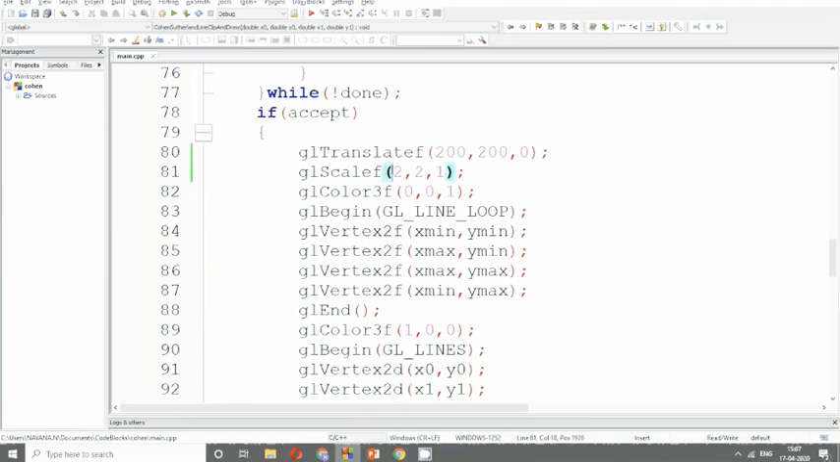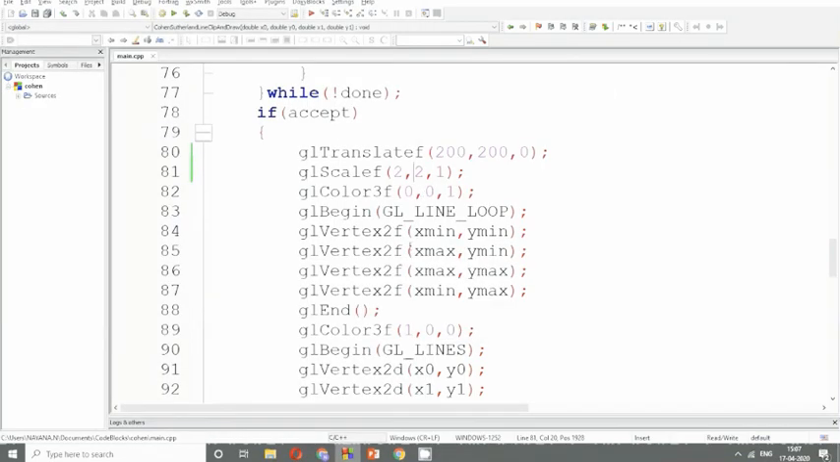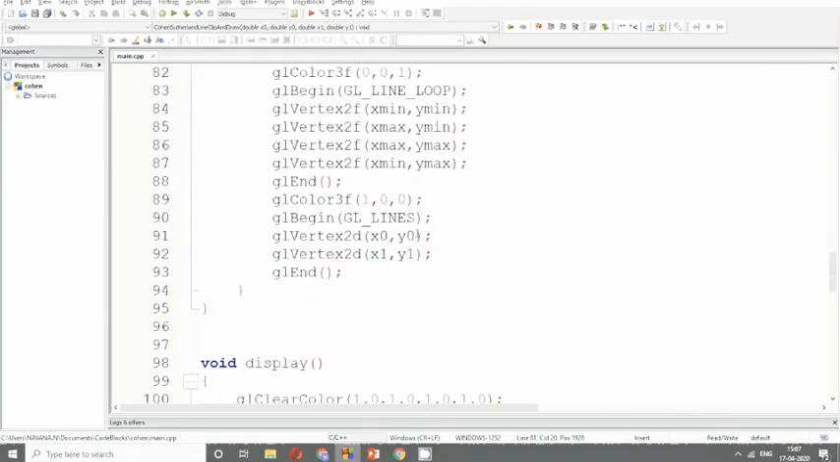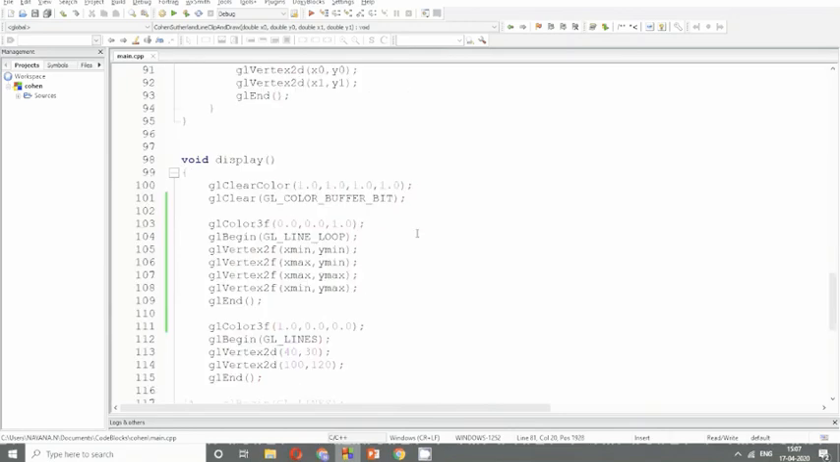Now to make that output bigger, I'll just apply a scaling factor. I have scaled the object on the x and y axes by twice, and the z axis I am not at all changing. So my output appeared to be bigger. So this, guys, is about the Cohen-Sutherland line clipping algorithm.